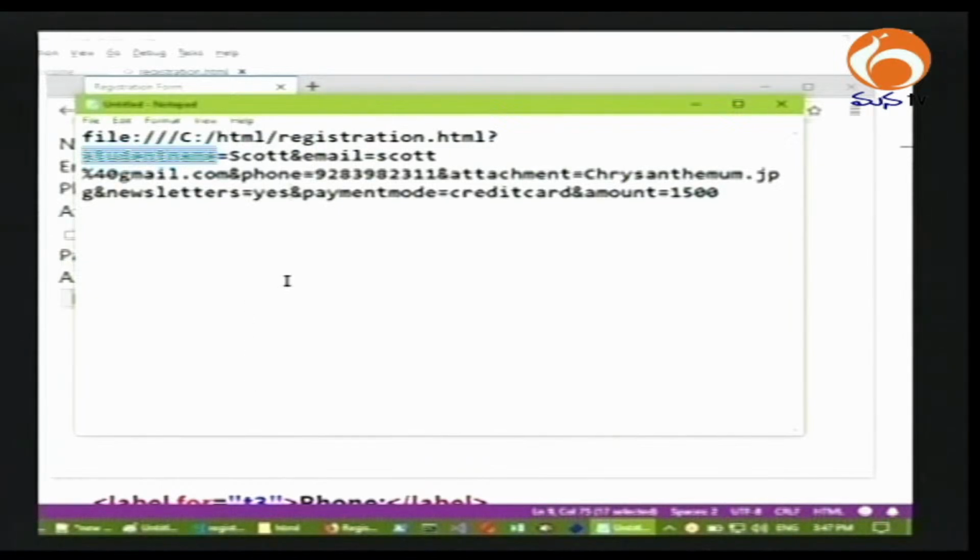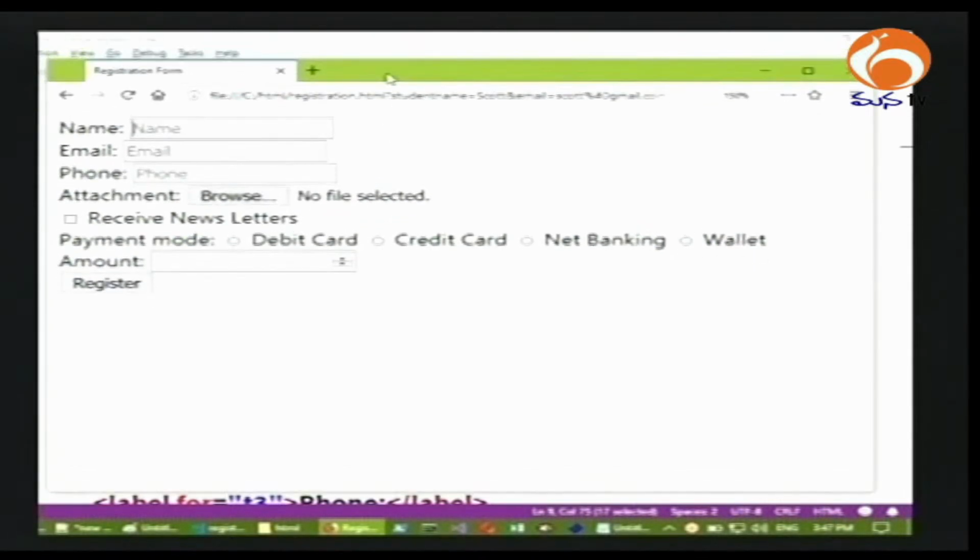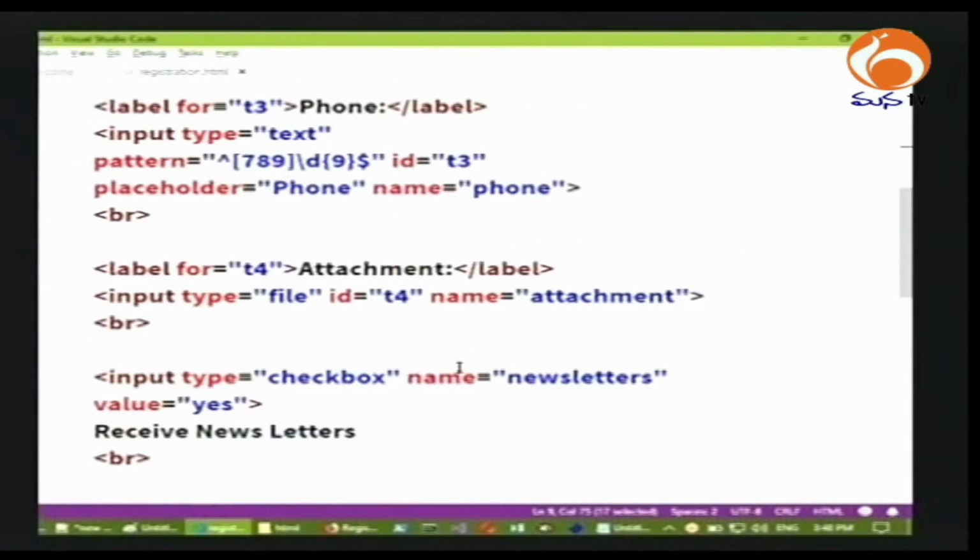Similarly, email is a name, Scott is a value. Phone number is a name, this is the value, like this, and so on. So that's why in order to submit, you compulsorily require to specify the name. Name is required.